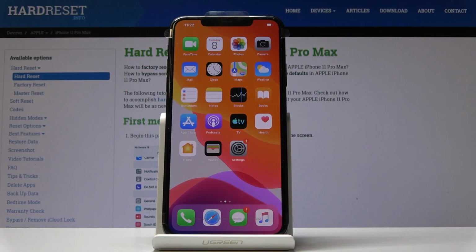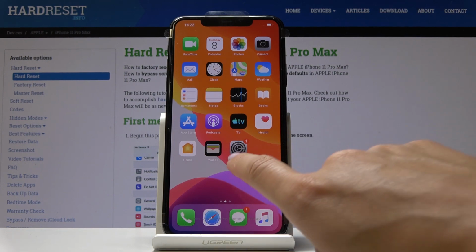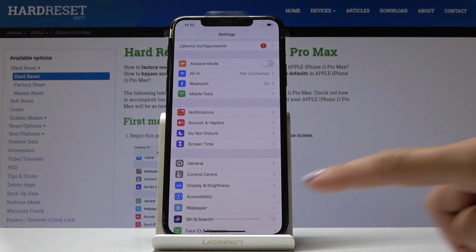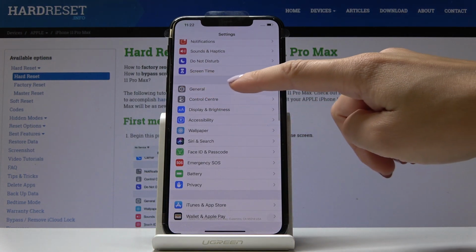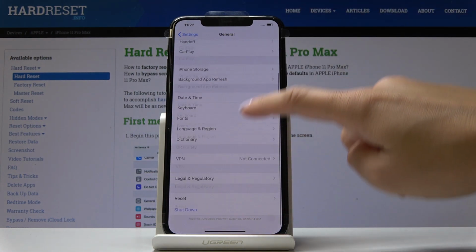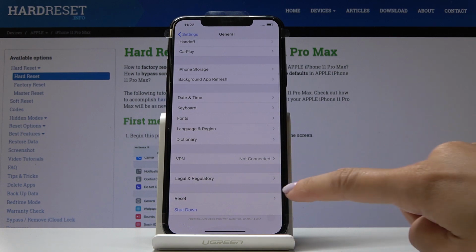Here I've got Apple iPhone 11 Pro Max, and let me show you how to reset keyboard dictionary on the following device. So at the very beginning you have to find and select the settings. Then scroll down, locate and open General. And here you have to go to the very bottom of the list and click on Reset.